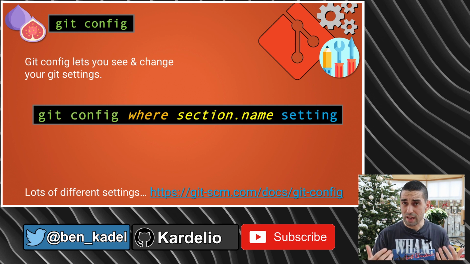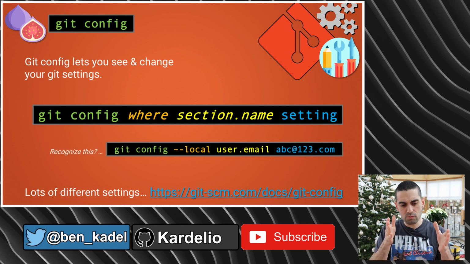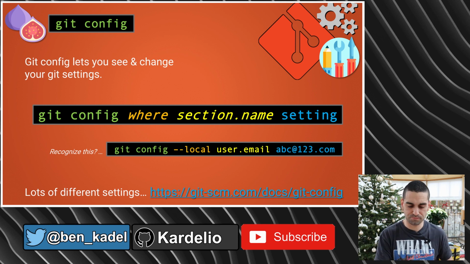To set a new Git setting, you use the command git config with some parameters. The first one is where. We're actually going to come back to the where in just a second, so bear with me. Then you need to say what setting you are setting, the name of the setting, and of course the value that you are attaching to that setting. For example, you might recognize this line, git config user.email blah. This is you telling Git who you are, more specifically what your email is for commits and so on. And you can see how that command maps to our template.